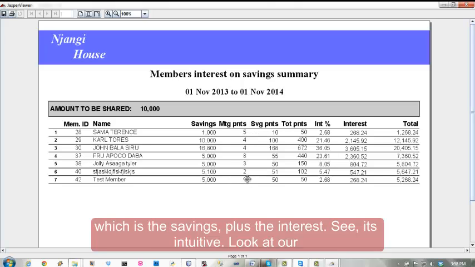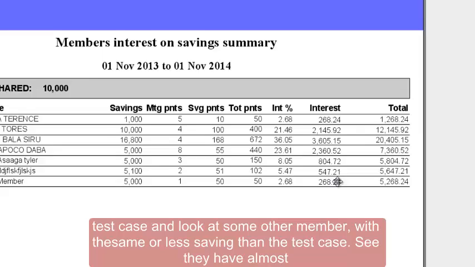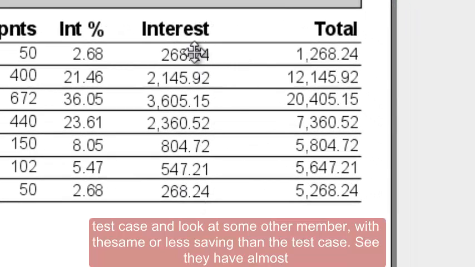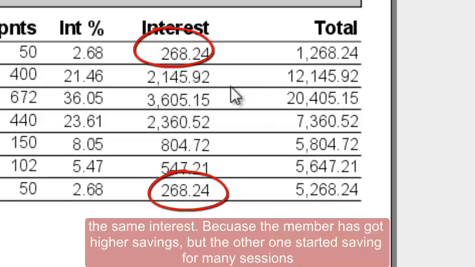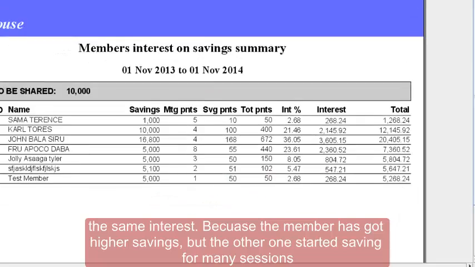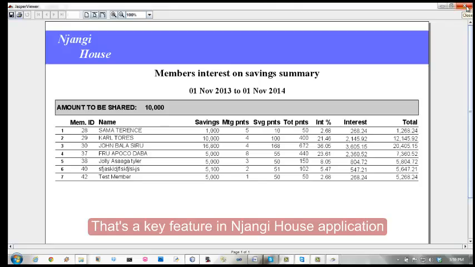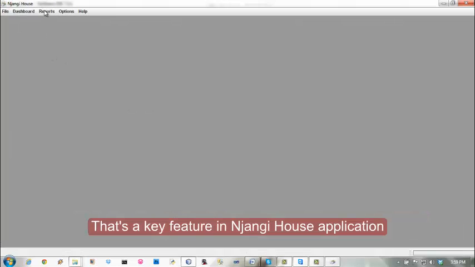See, it's intuitive. Look at our test case and look at some other member with the same or less savings than the test case. See, they have almost the same interest because the member has got higher savings, but the other one started saving for many sessions. That's a key feature in the Njangi House application.